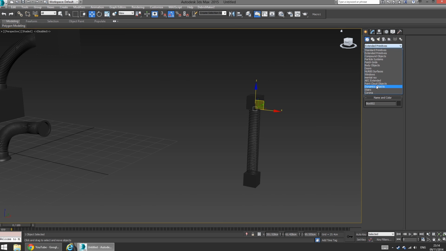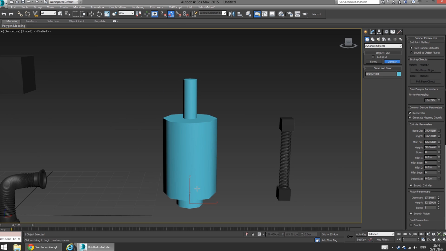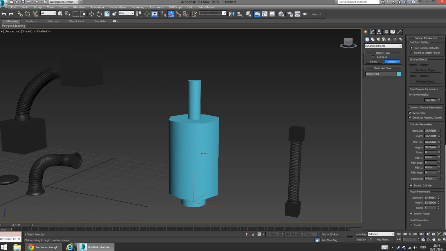And we've got a piston as well. So if you need to make like a steam engine or whatever, that's a pretty good pre-rigged solution. So that's it for this really quick tutorial there.